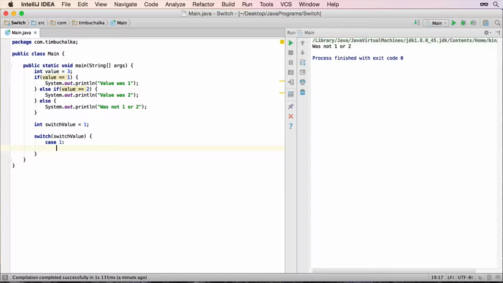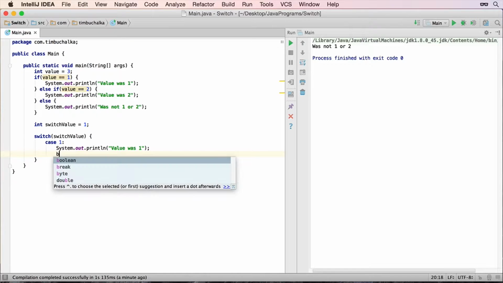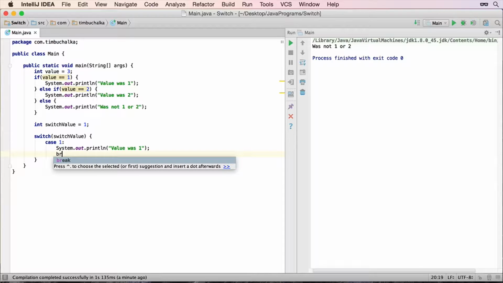We then type in the code that we want to execute if the value is 1. So I can put value was 1, like so. We then type in the break keyword, and what break does is it terminates the enclosing switch statement and control continues at the line after the switch block. So I type break, like so.